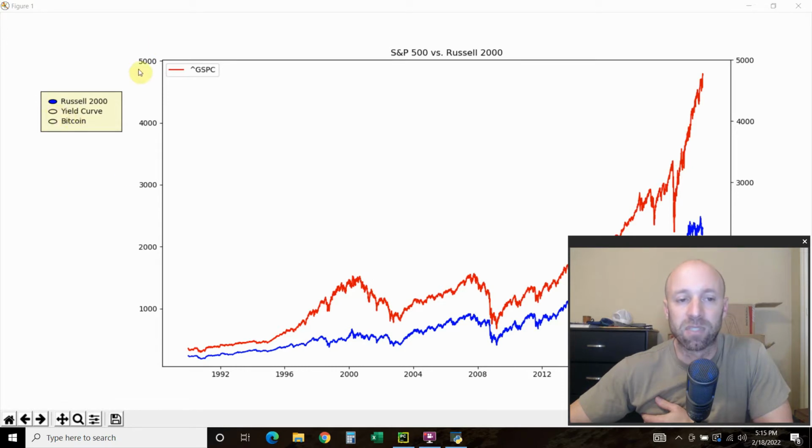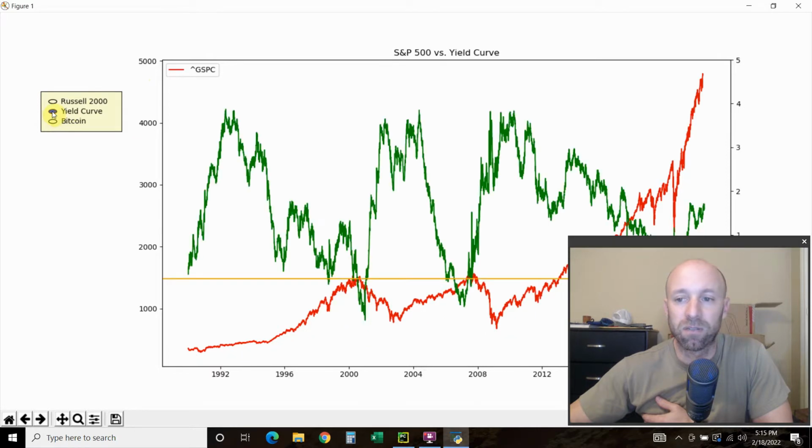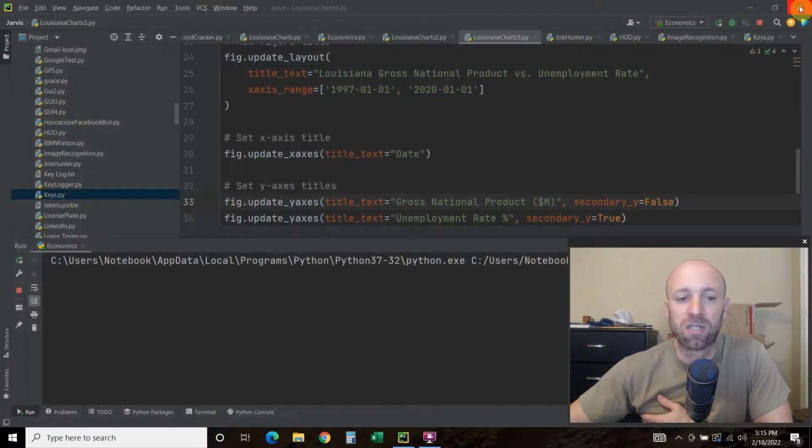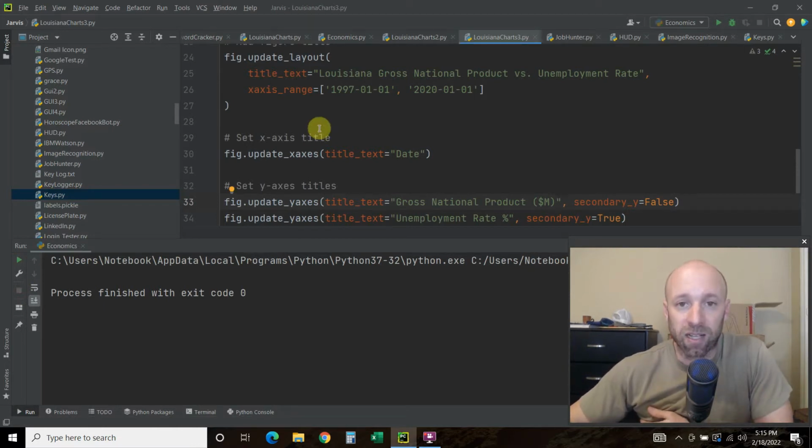And then see, it has the same y-axis for these two, but if we move to the yield curve, you'll see that there's two different y-axes now, and I was able to put a bar in the middle, and then Bitcoin, drastically different y-axis. But it became cumbersome using matplotlib, and matplotlib is not known for its interactivity. So I decided to use Plotly and Dash.